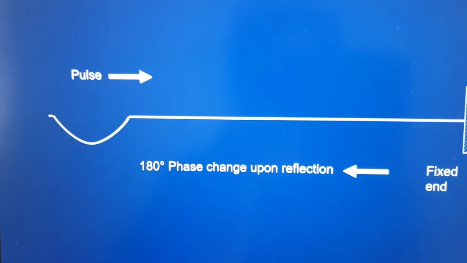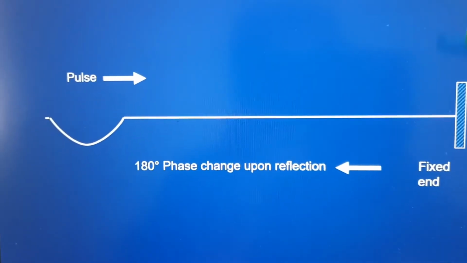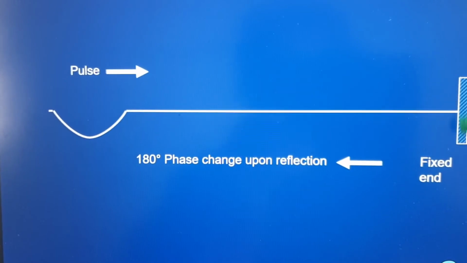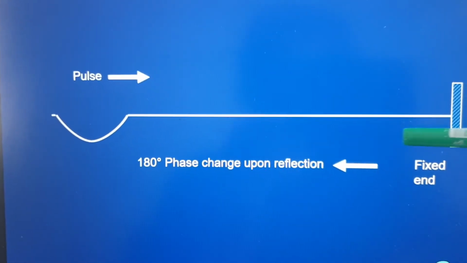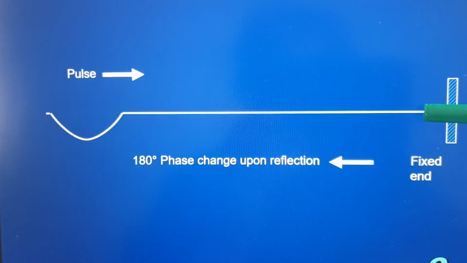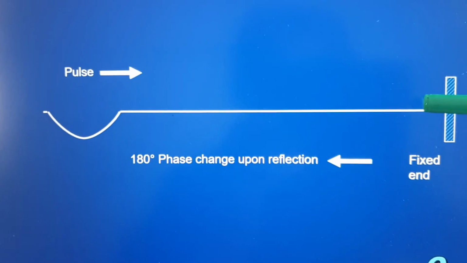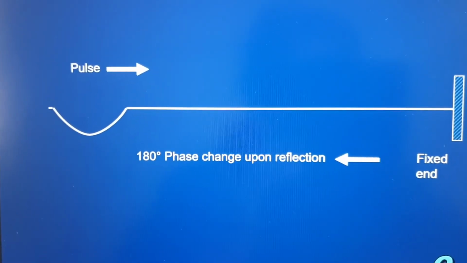There's also one which I don't have an animation for, which is when a pulse gets reflected at a loose end or a free end. So if it wasn't tied, but the string was just there loose. So it comes to the end and it does get reflected, it goes back, but what comes as a crest will go back as a crest. And I'll try and do some diagrams and post it for you.